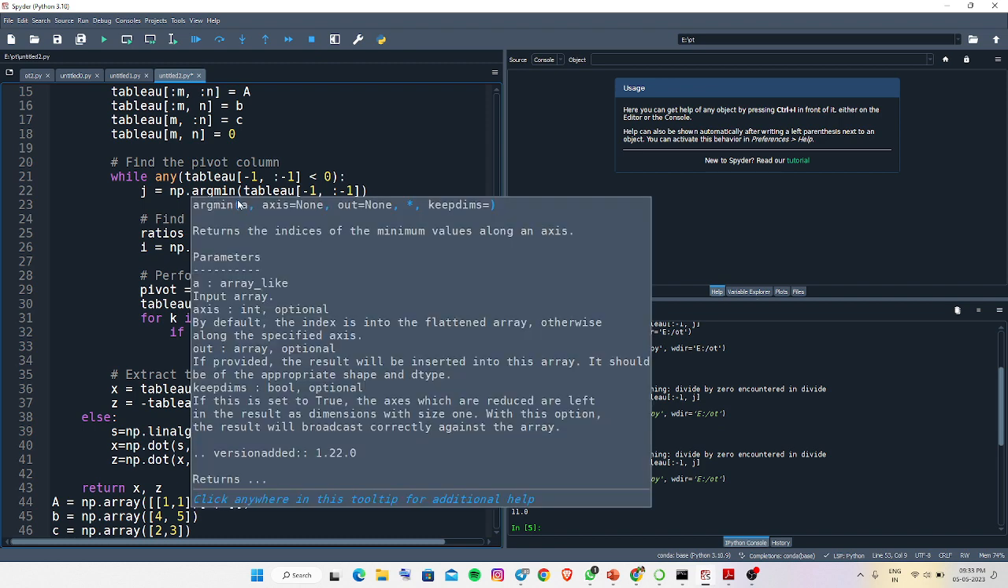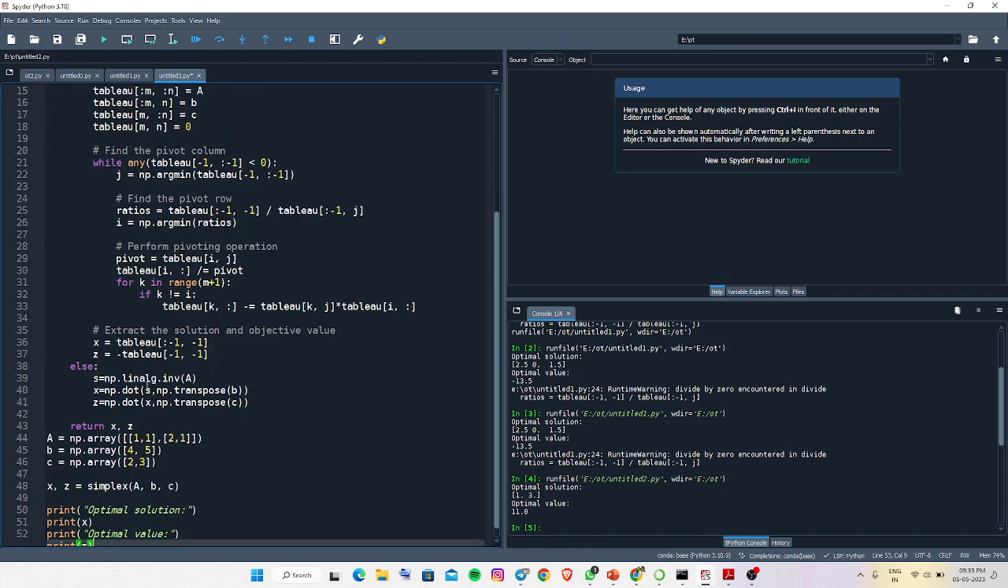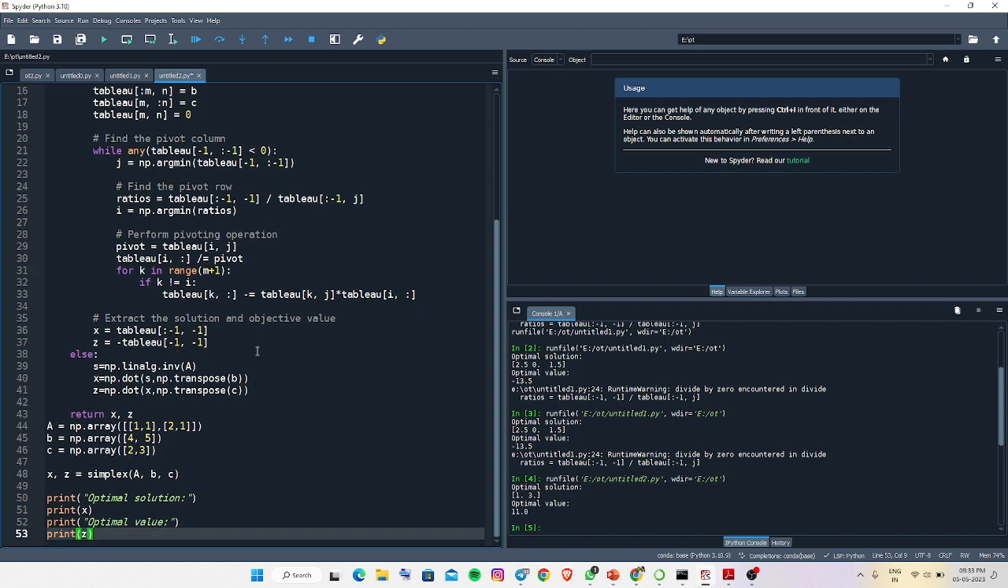Argmin is used for the minimum value of the row. And by ratios we can get the RHS divided by the coefficients of the pivot column. By this we can get x and z, which are the values for the decision variables and the optimal solution.